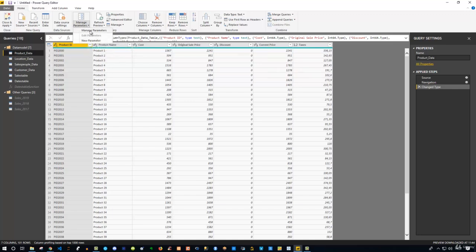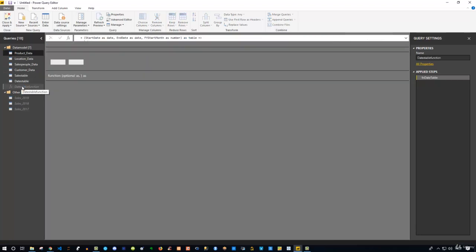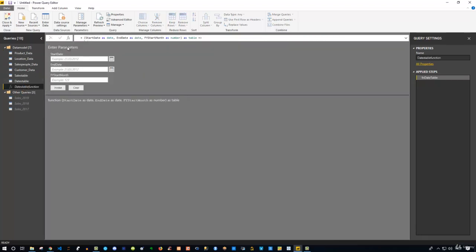So what is a parameter? Actually, we cover this later on when we do it in DAX, but in the query editor, a parameter, you've already seen this as well, if you take a look at your dates table function. Because you can see the enter parameters simply refers to the start date, the end date, and the financial year start month. So these three entries here are all parameters, and they are defined within the editor code.